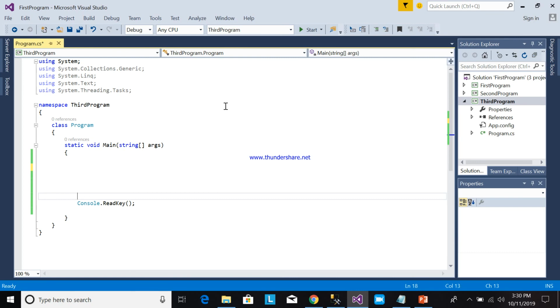Okay, so now we will create a program that determines if your grade is pass or fail. Now we will declare a variable here. We will declare int passingGrade.